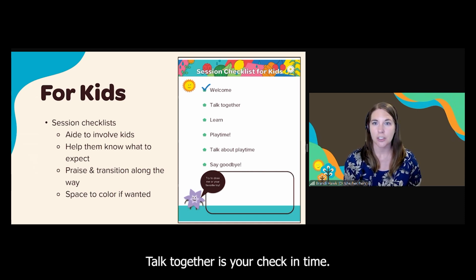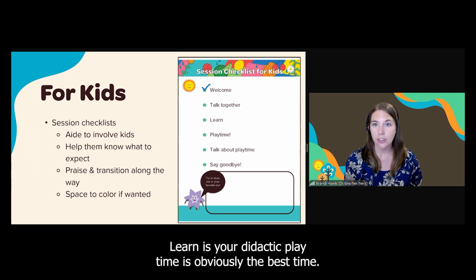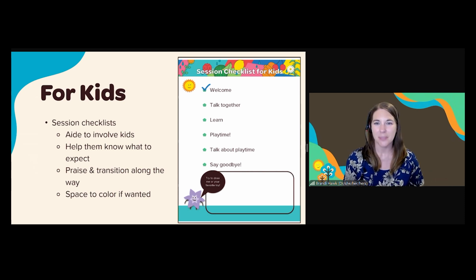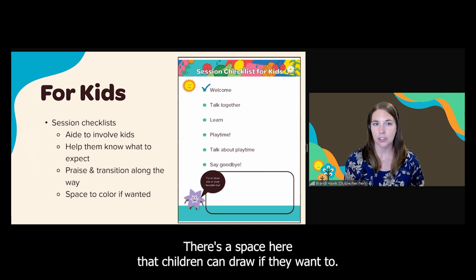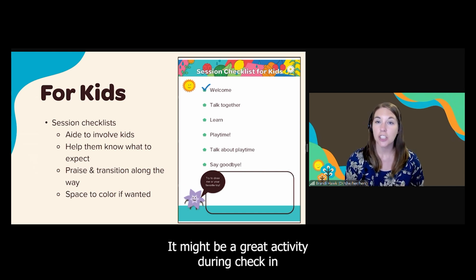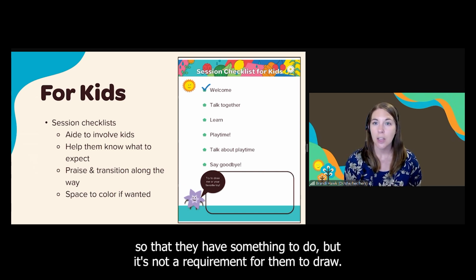Talk together is your check in time. Learn is your didactic. Playtime is obviously the best time. And then talk about playtime is your checkout. And then say goodbye. There's a space here that children can draw if they want to. It might be a great activity during check ins so that they have something to do, but it's not a requirement for them to draw.